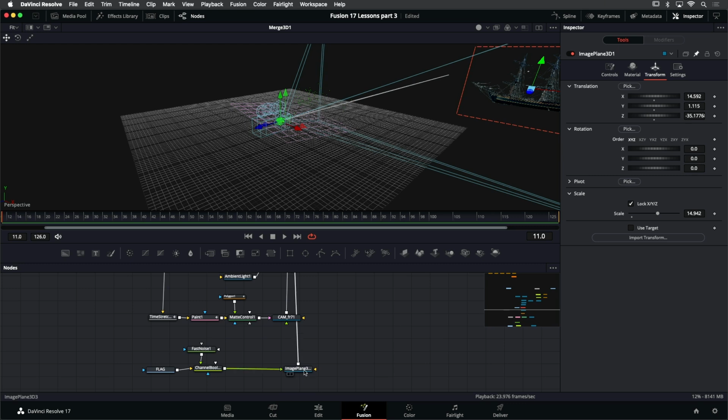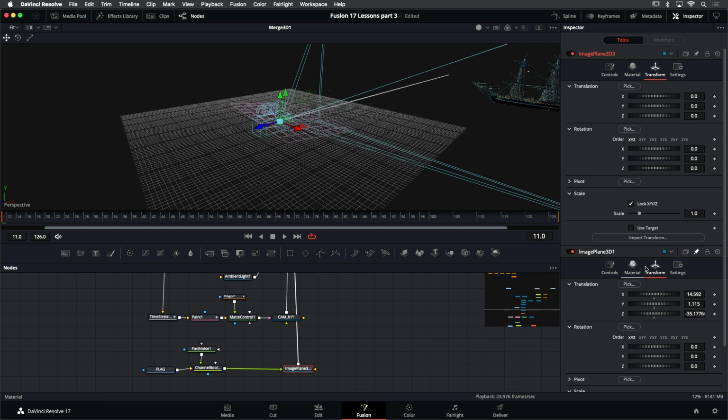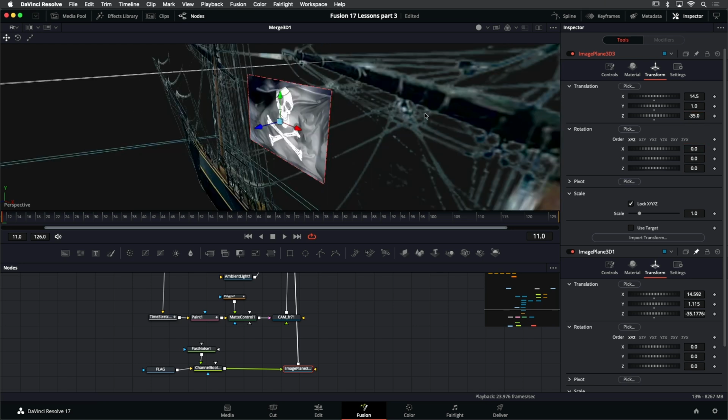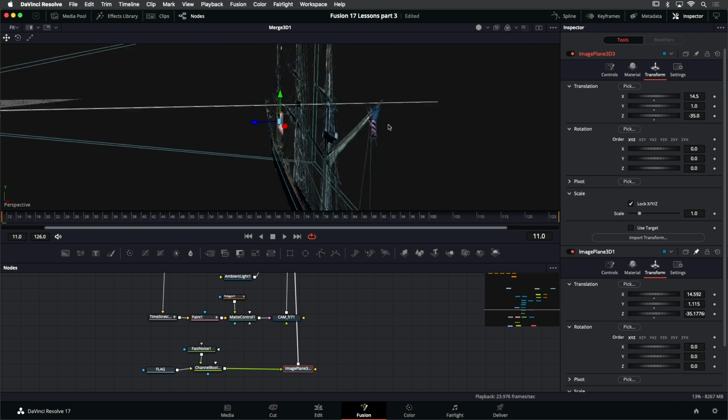So I'll select the image plane node for my flag. And now I can go to the transform tab and I can match some of these values to get this flag into roughly the same position as the ship. So I'm going to go ahead and put in a value of 14.5, 1, and negative 35. Oh, I missed my negative. And now if I hit F, looks like that flag is roughly where the ship is at.